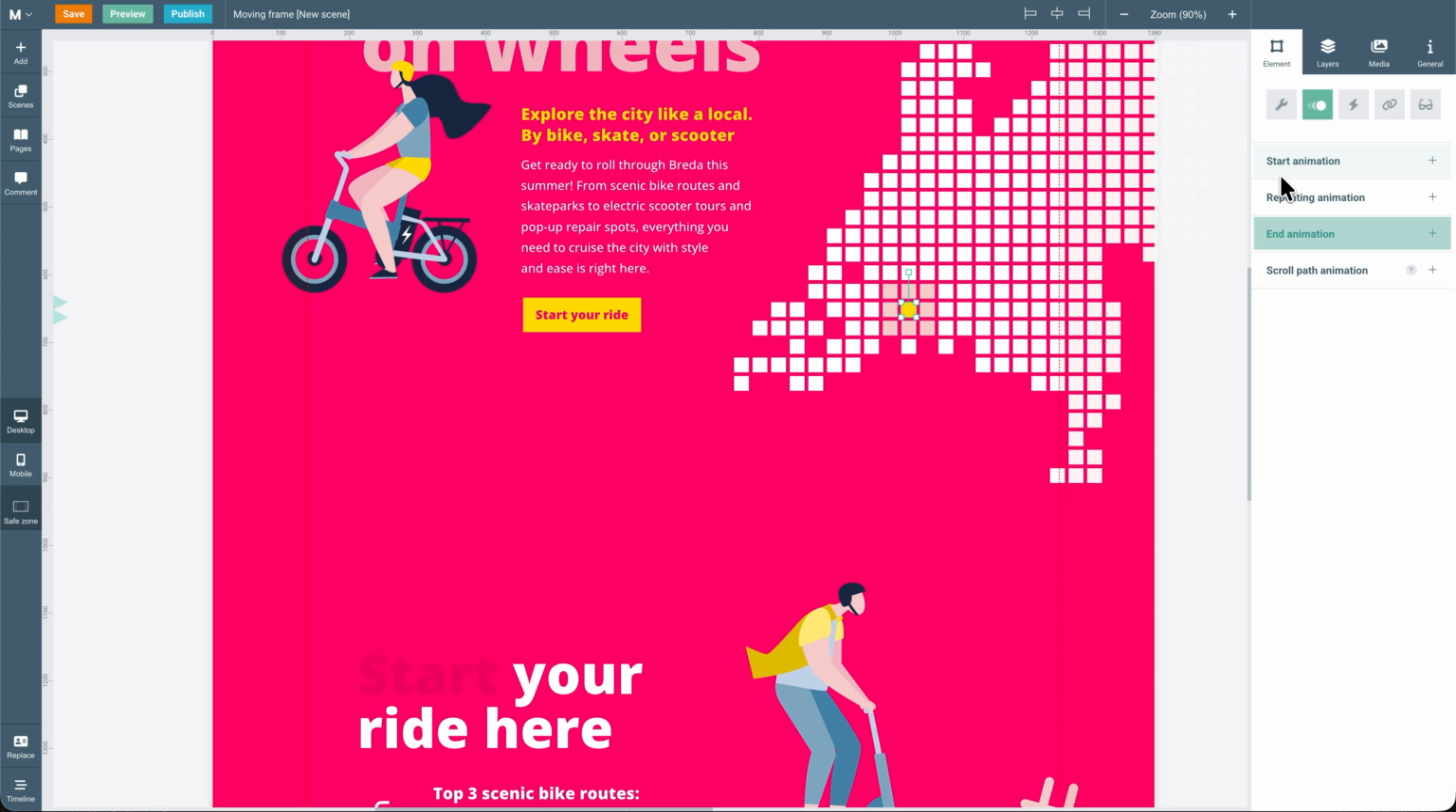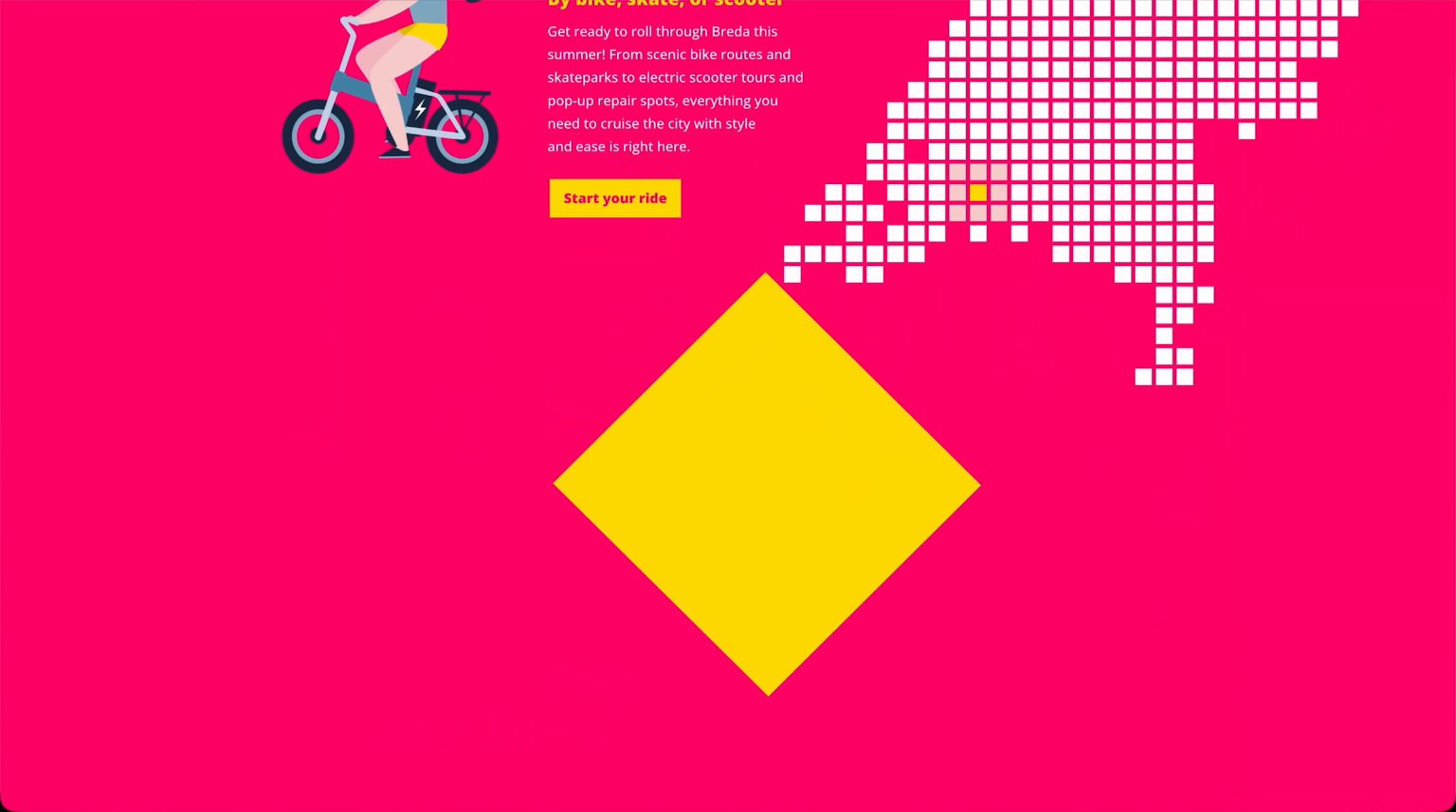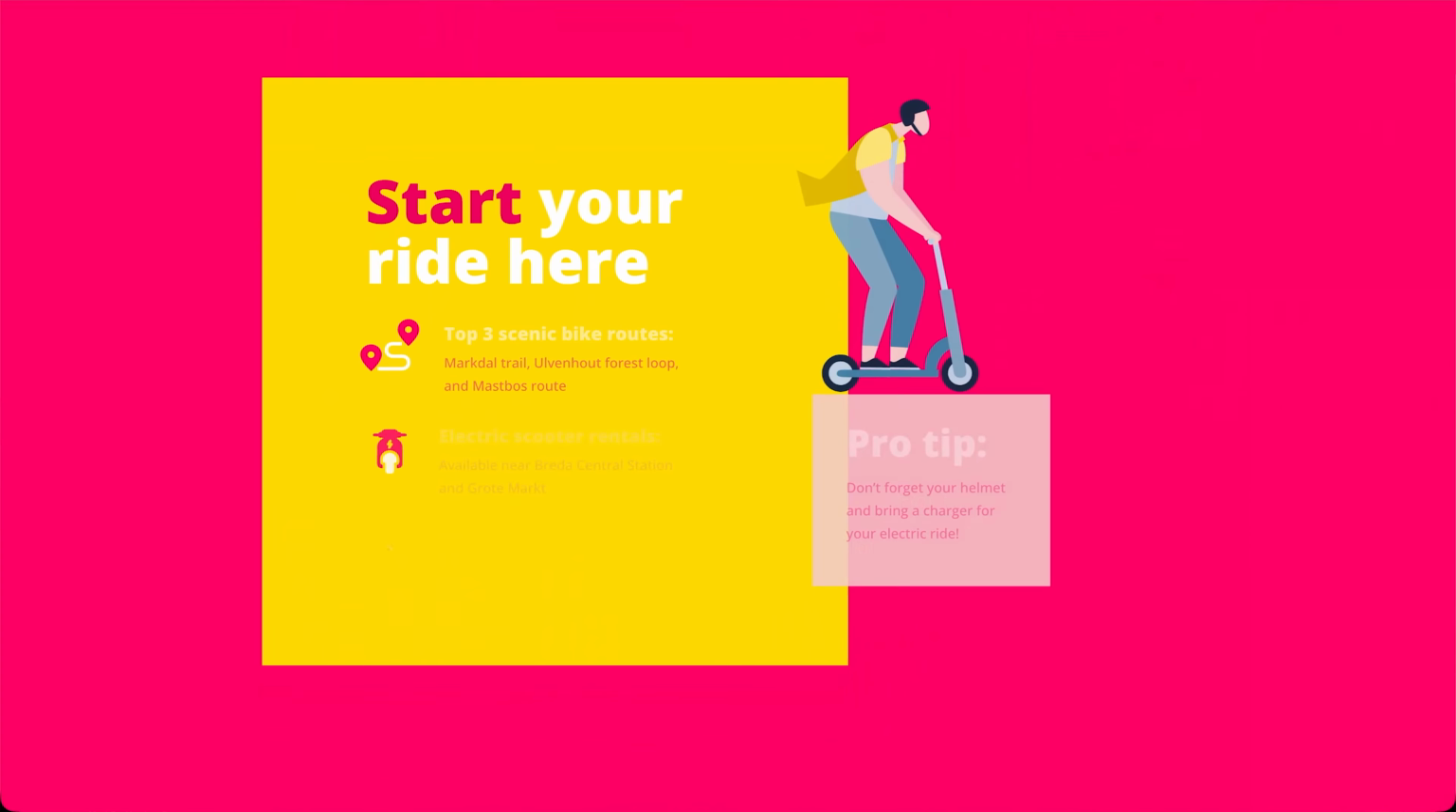Scrollpath animations work a bit differently. They play one way while you're scrolling down and another way while scrolling back up. So while the start and end animations are used to bring elements in or out of view, these animations are perfect for elements that follow you along the page. But in our case, we're getting a bit more creative and we'll turn the small yellow square into a larger background shape for our text.